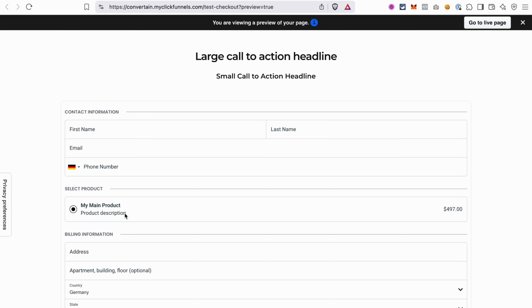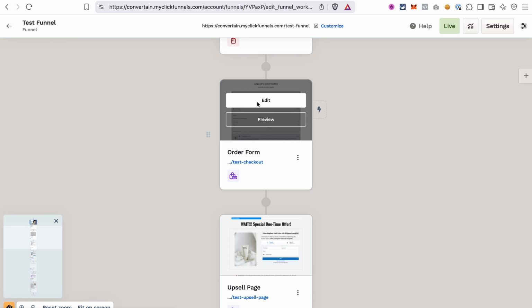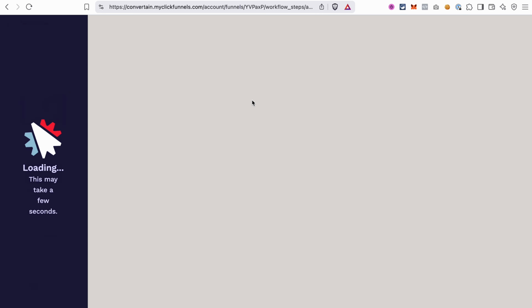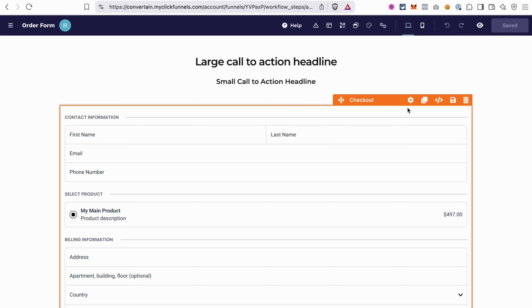I have the main product here and the order bump product that we added to the page. Now the look of the product cards depends on the template that you selected for the checkout element, and if you want to change how your product card or the order bump product card look like, you can do it in the settings of the checkout element. Let me quickly show you how it works. You need to open your order form in the page editor. Then open the settings of the checkout element.